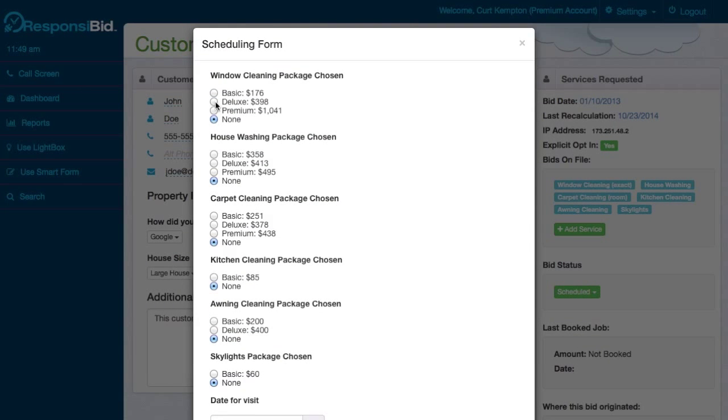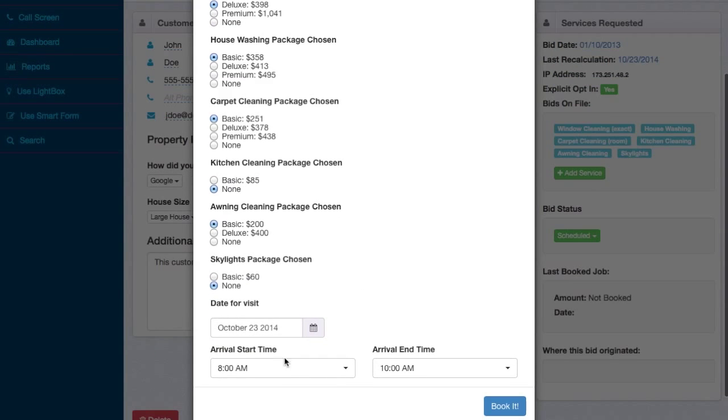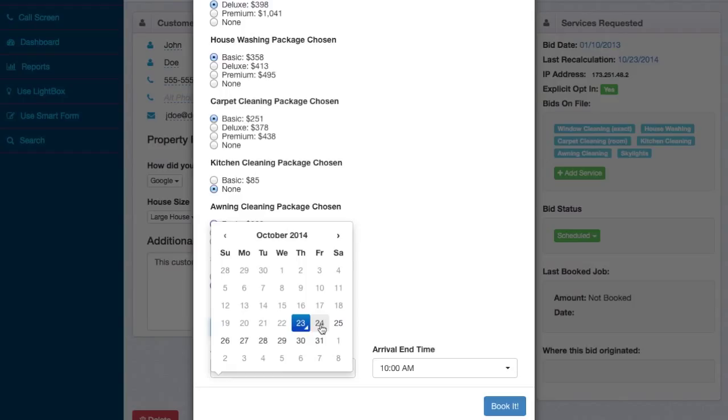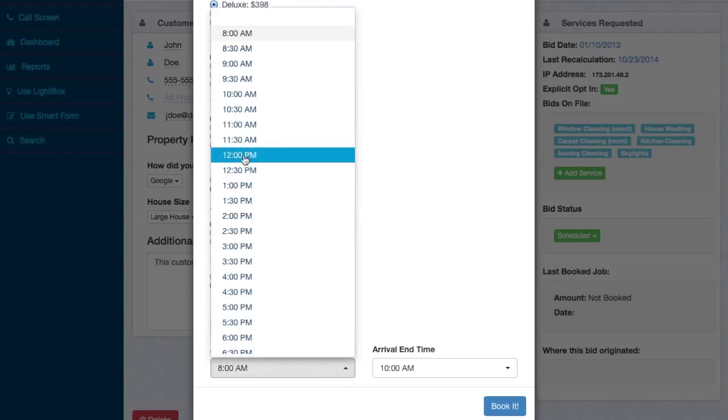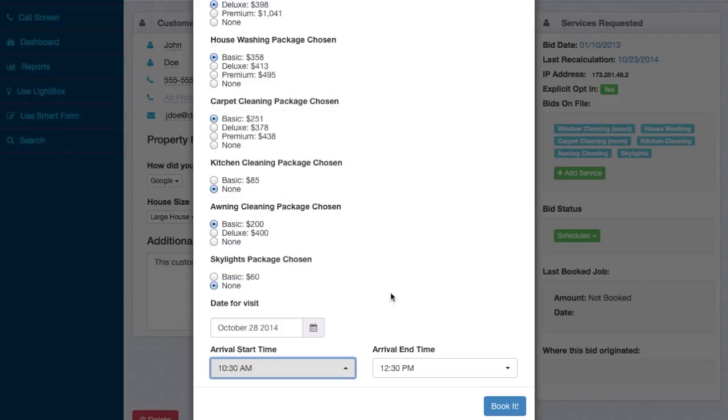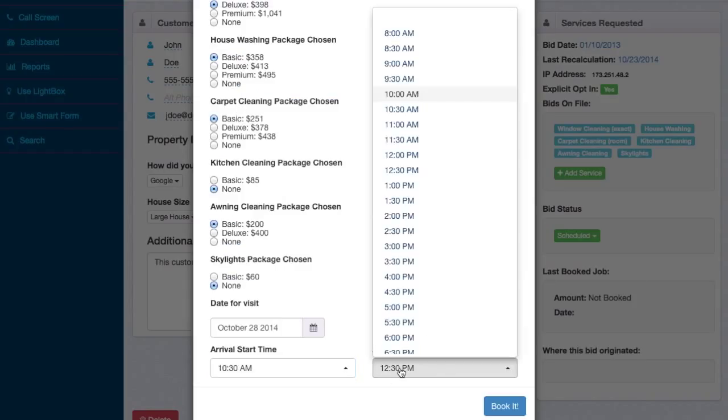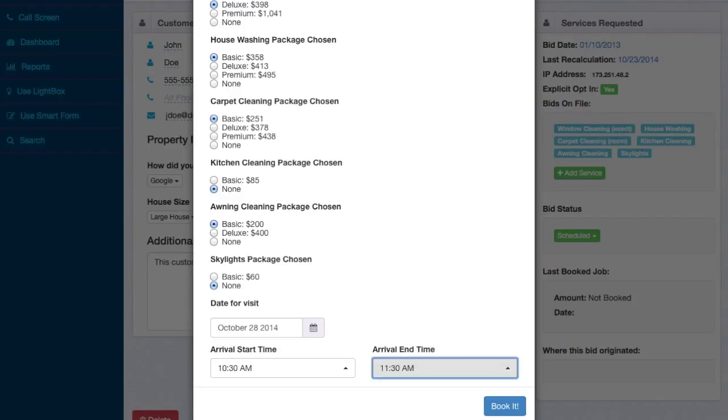Well, if I go ahead and change this customer to a scheduled customer, I can tell ResponsiBid which package was chosen. So the window cleaning deluxe, maybe they chose a basic house wash to go along with that, a basic carpet cleaning, and maybe they didn't decide to do anything about the kitchen cleaning, but they're going to go ahead and have the basic awning cleaning done as well. To be able to choose a date and select, maybe they want to go then, and an arrival time. So maybe you'll arrive between 10:30 a.m. and we have an automatic 2-hour window, but I'm going to say maybe that we can arrive between 10:30 and 11:30, so a 1-hour window.